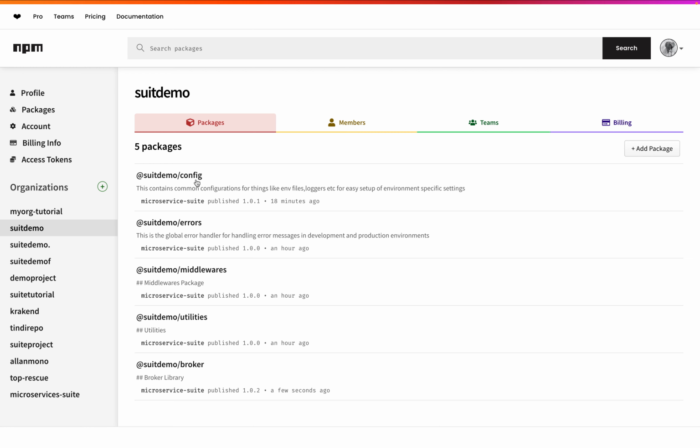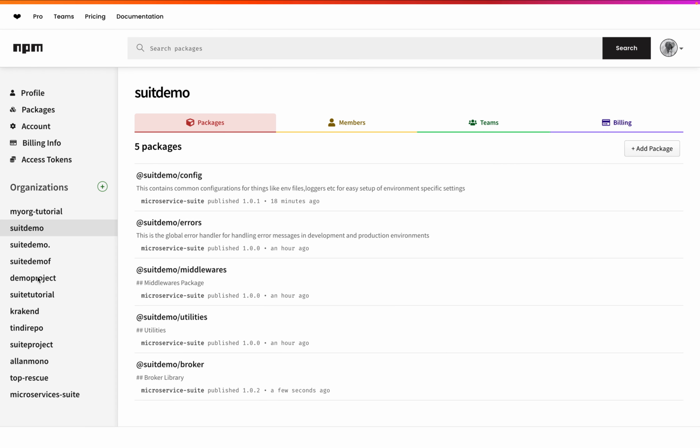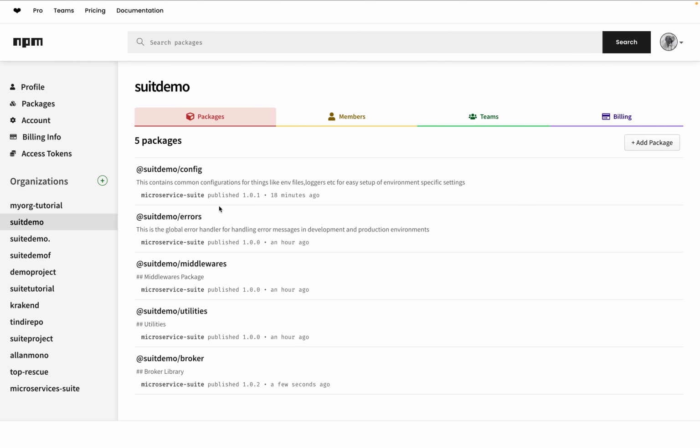As you can see, 18 minutes ago we published version 1.0.1 of config. Let us check. We just released version 1.0.2 of broker. So let's head over to broker. You see this is 1.0.2 and it shows just a few seconds ago. So this is how you can make your libraries live, and then you can require them within your Docker image.